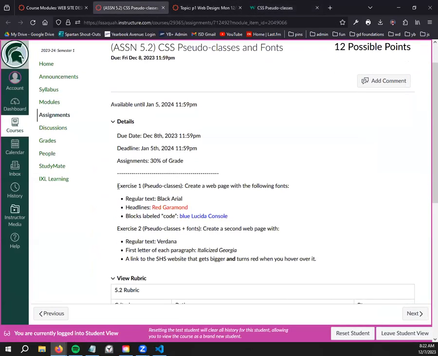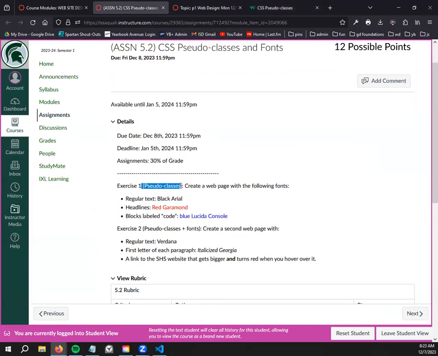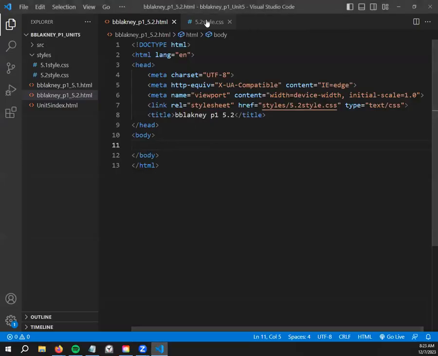So this first exercise, which I'm going to make a quick heading in my HTML to separate them. We need to create a web page with the following fonts using pseudo classes. So how you actually do a pseudo class is within your CSS, you are just going to change up the selector, but we actually need some structure to provide the pseudo class onto. So I'm going to just use an anchor, for example.